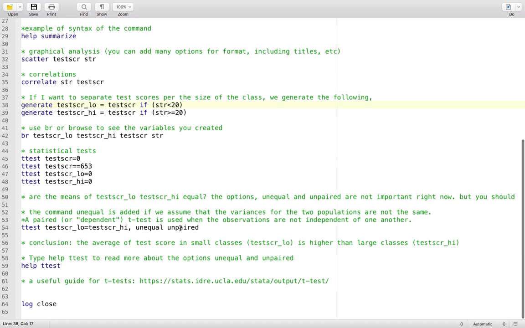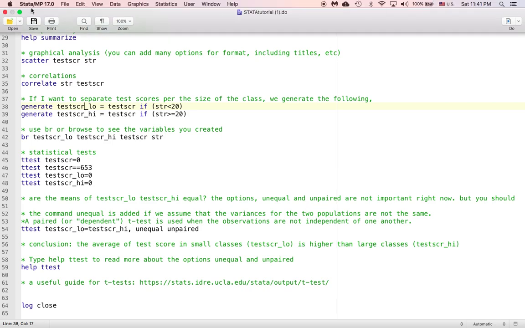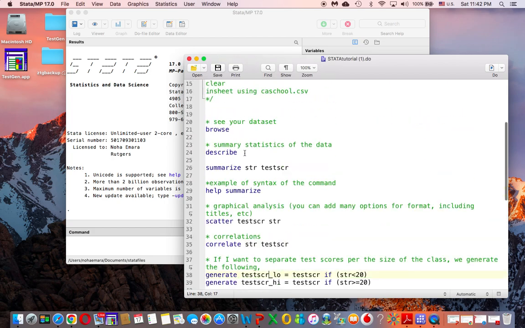And then finally, you can type help test or t-test if you want to read more about it. As I told you, anytime you want to read about any of the commands, like help summarize, you will read more about it. Help t-test, then you will read more about it. And I have here a link for you in case you want to check more things that you can do with your data set. So let's start.